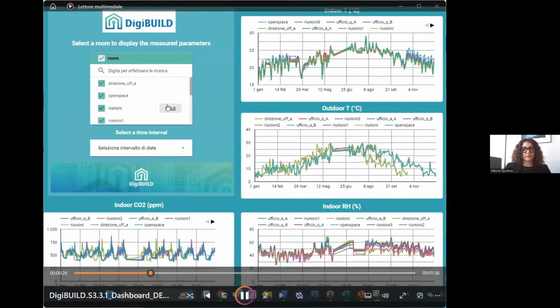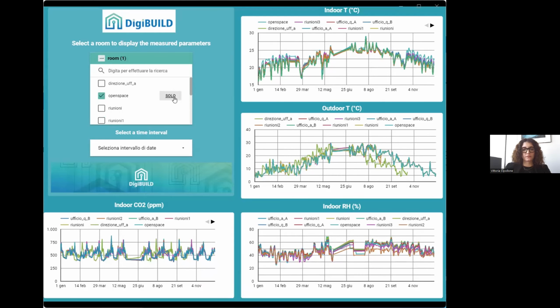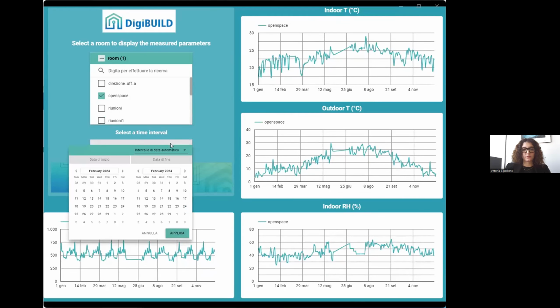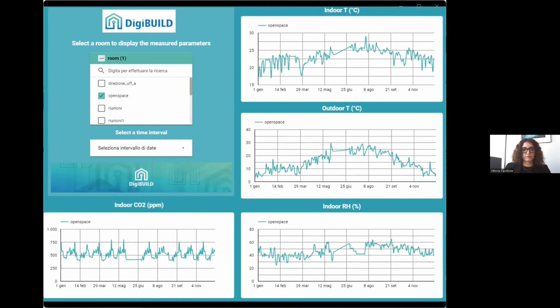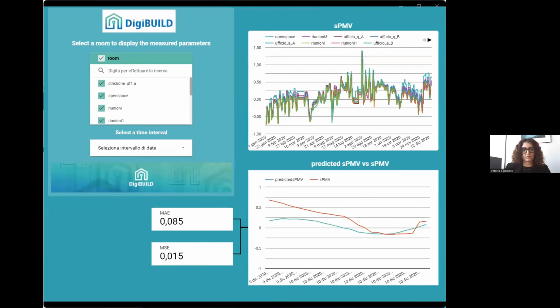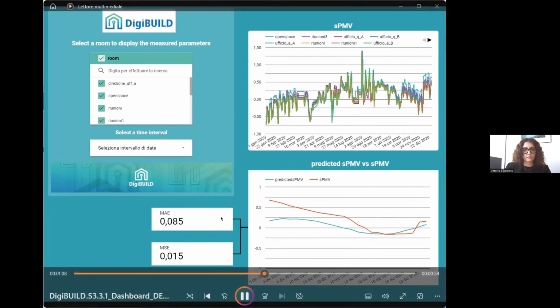In fact, users can select specific rooms of interest for detailed measurements and adjust the time interval according to their preferences. Currently, you are viewing historical data from the FOCI pilot, but in the final version, real-time data will be seamlessly integrated. Moving on to the second page, we find the SPMV values and a comparative analysis between the predicted and the actual SPMV over a 24-hour period. And this includes also metrics such as the mean absolute error and the mean squared error, providing insights into the accuracy of the predictive model.